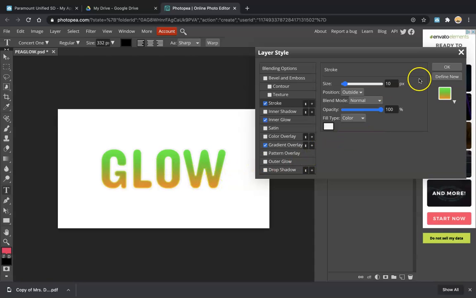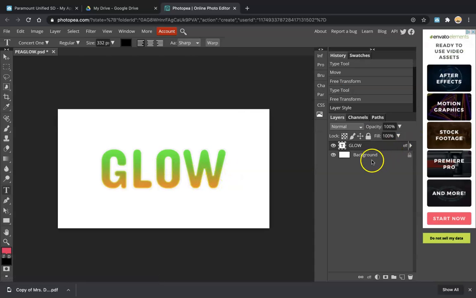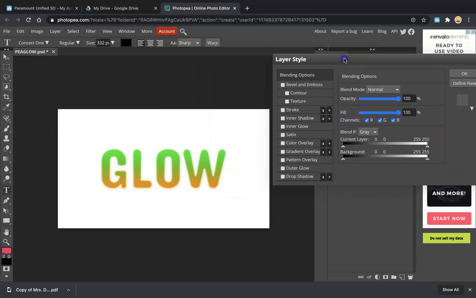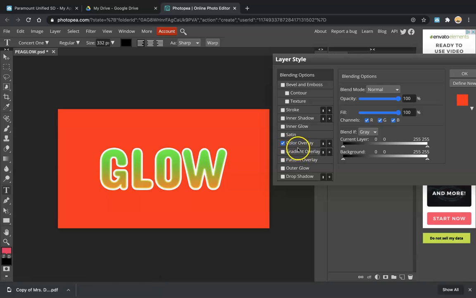I'm going to change that. I'm going to click OK here. And I'm going to go to the background layer, and double click to get the layer style for the background layer. And I'm going to apply a color overlay to that.